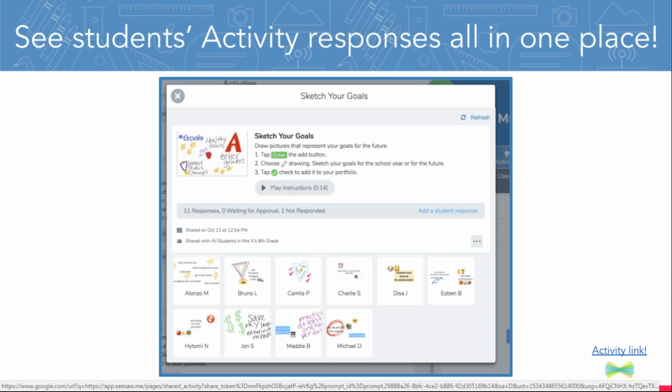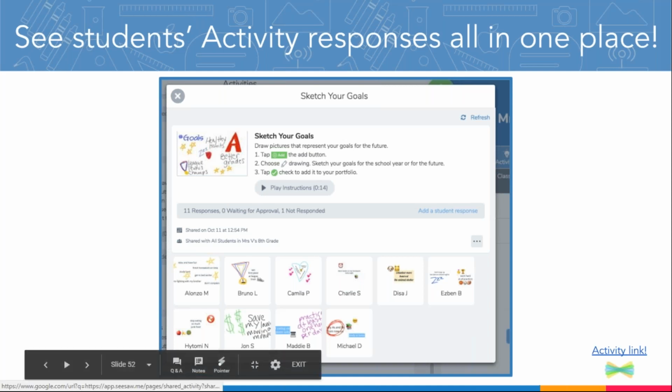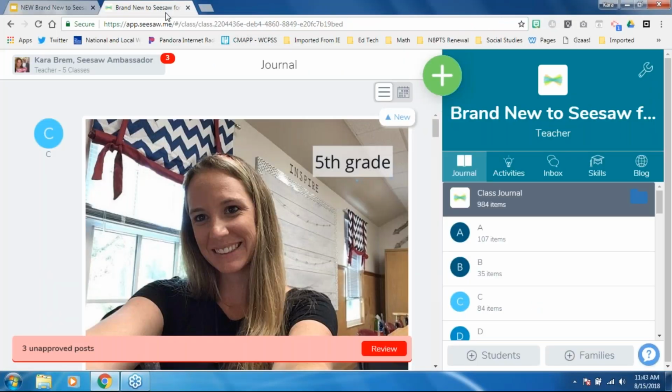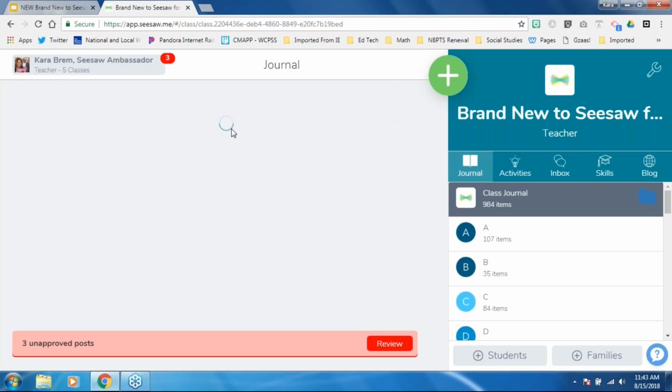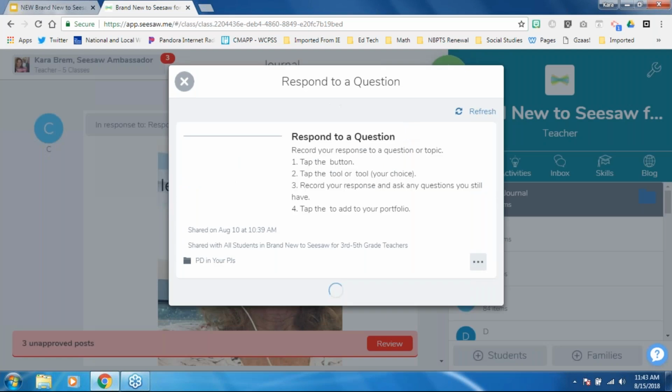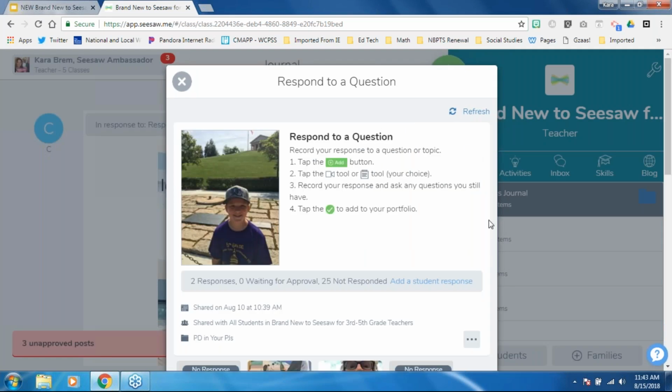The really amazing thing with all of these activity links is that you can see students' activity responses all in one location. And I'm going to go back here and show you what that looks like. If you like this activity for sketching your goals, there is a link here. But if I go back to the class that we were just in, I'm noticing that here is a response to my question, I can click on that on anyone's, right? And I can see that I have responses down here.